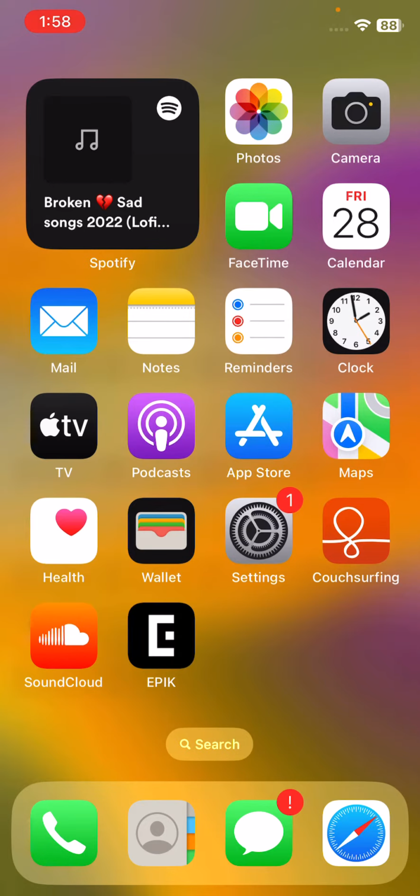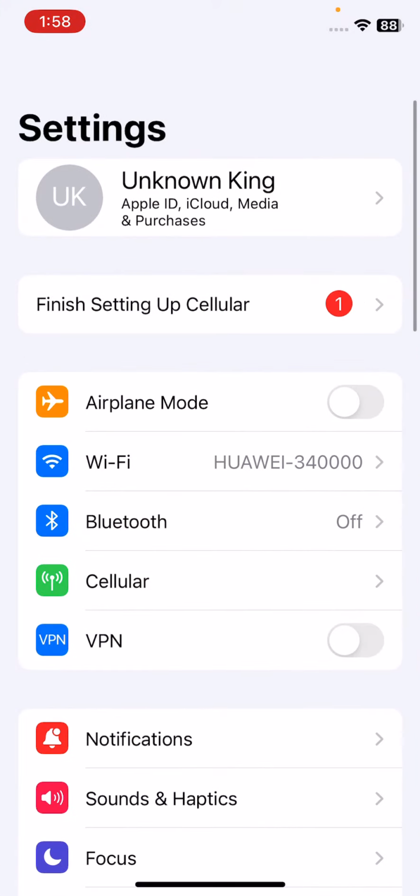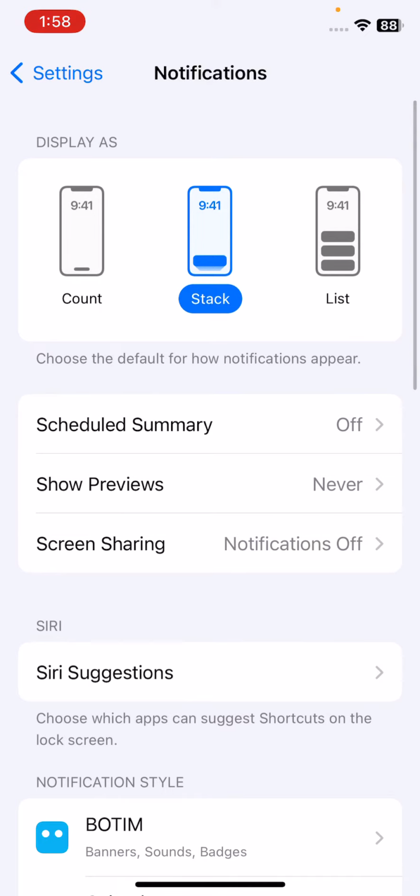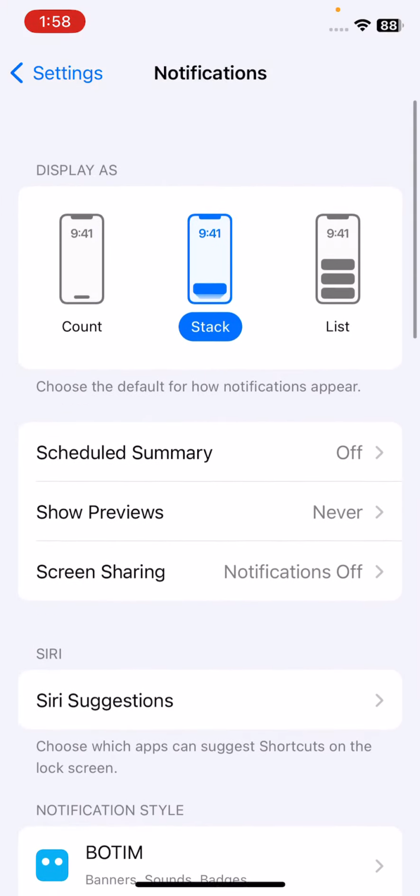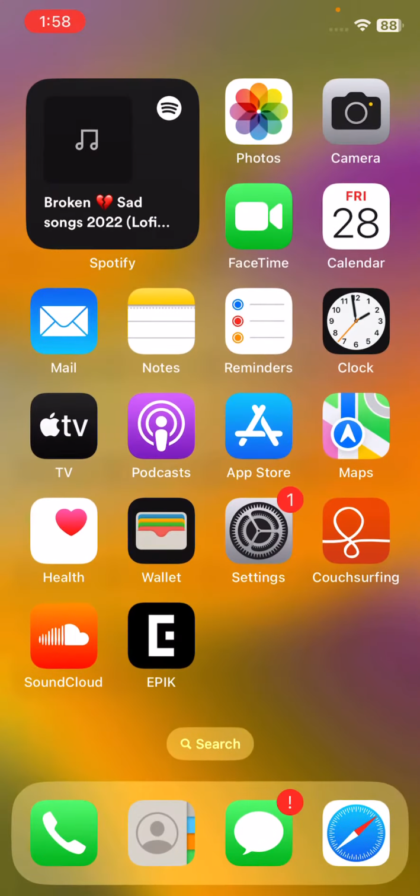So guys, check for notifications: tap on Settings, tap on Notifications. So turn on notifications on every app. After this, go back, and the next solution is enable mobile data or Wi-Fi.